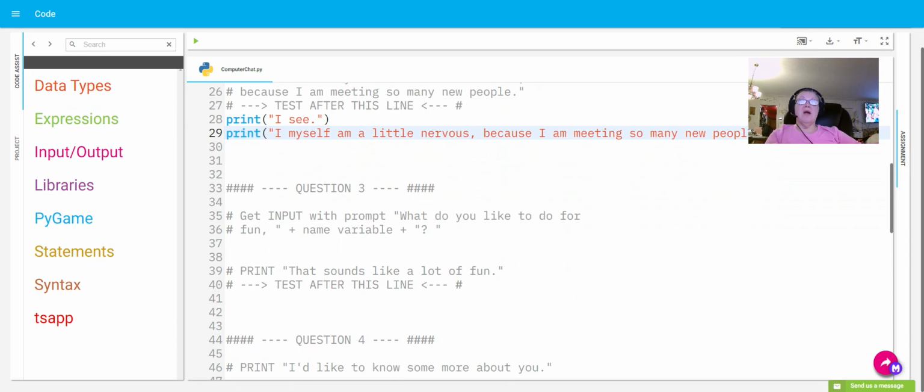Now this is the point where all of you should be starting off today, with the exception of anybody who was absent on Friday. So starting at question 3, it says, get input with prompt, what do you like to do for fun, plus name, plus question mark. Okay, so we're going to start with input, open parenthesis, open quotation mark, what do you like to do for fun, leave a space, closing quotation mark.